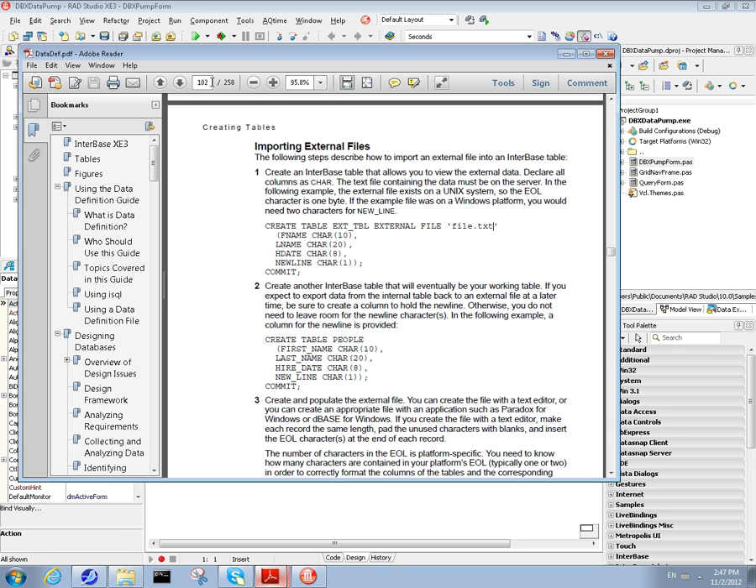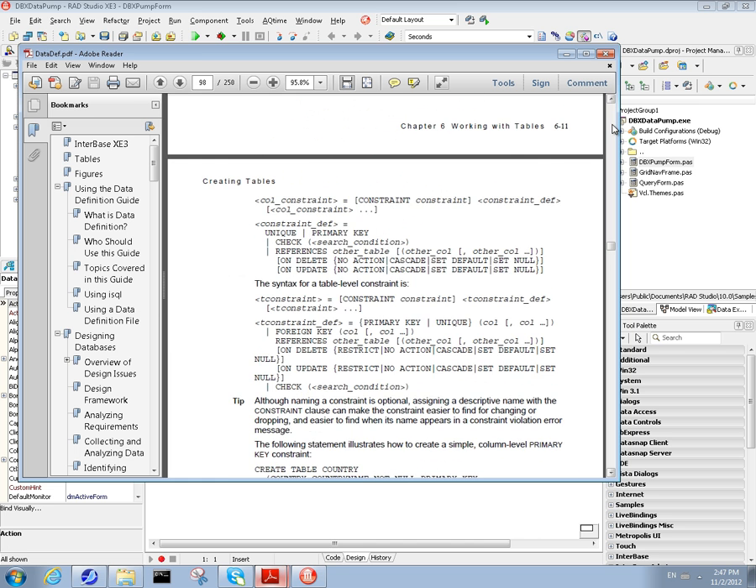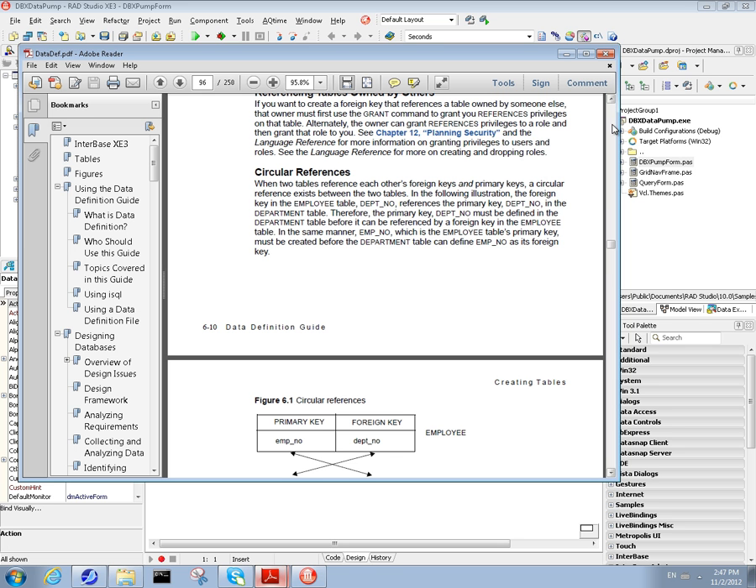You can see this is on page 102. And if we go up here, we can see the section here. And it's talking about creating tables here, a bunch of creating table stuff.